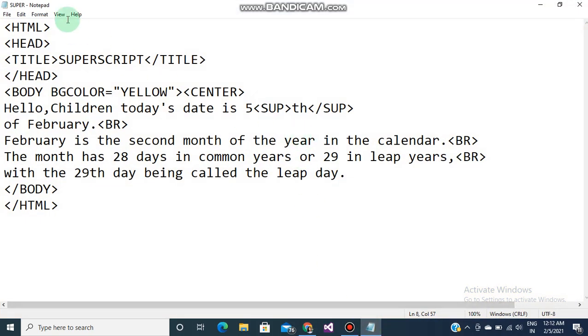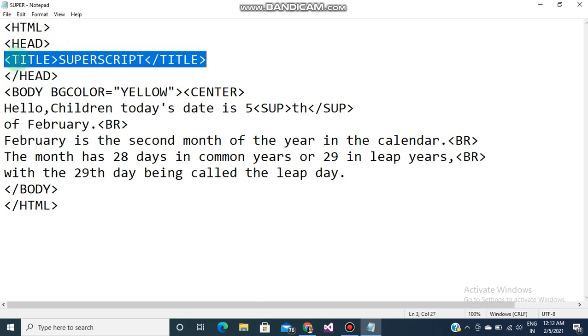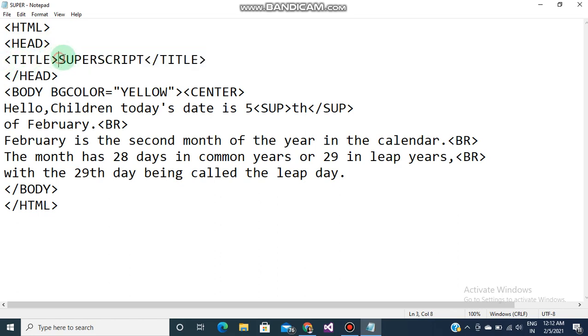Now looking clearly at the code. Here's the code children. First tag is your HTML tag. Then is your head tag. Then inside your head you open your title, and the title that I've given today is superscript because we are studying superscript today. Then you need to close your title tag. Then you have to close your head tag.